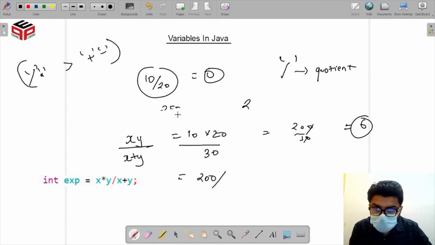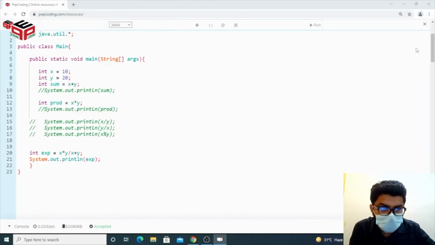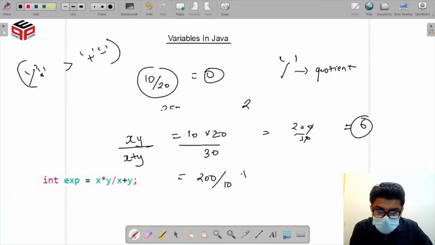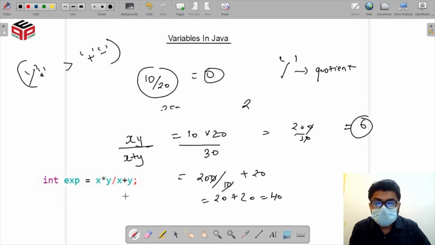So it would divide them. So 200 divided by 10. Okay. So x was 10, right? Yes, x was 10. And then we add y to it. So y was 20. So if we do this, we get 20 plus 20, and that is why we are getting 40, right?